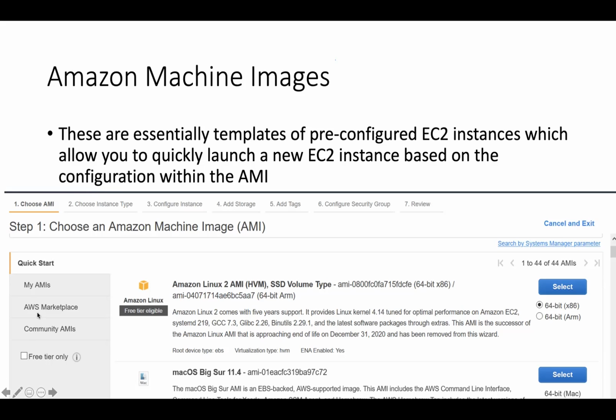Next one, AWS Marketplace. In the Marketplace, there are a few different images available from different vendors with customized configurations, and those images you can buy and configure for your EC2 instance. Next one is Community AMIs. There are a few community AMIs also available. Those you can use if you want to configure them for your application.